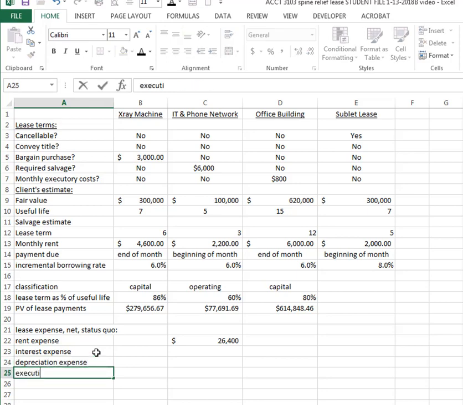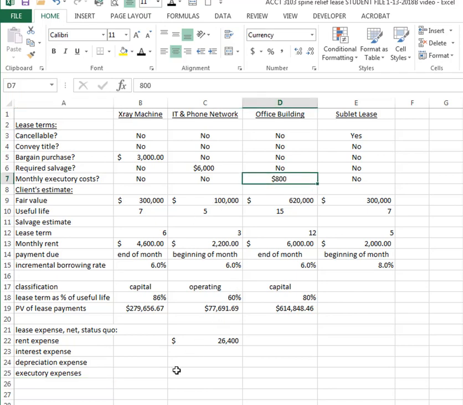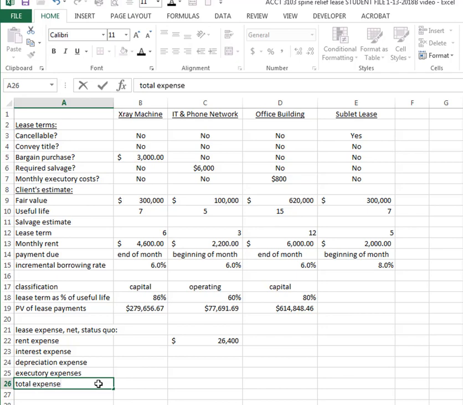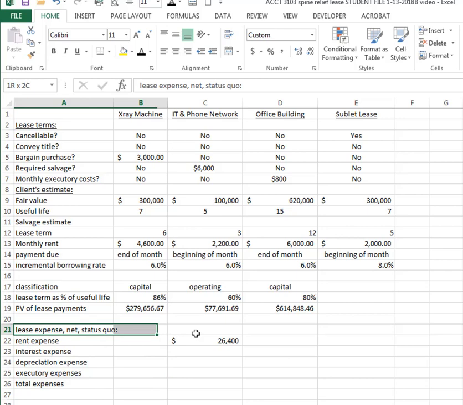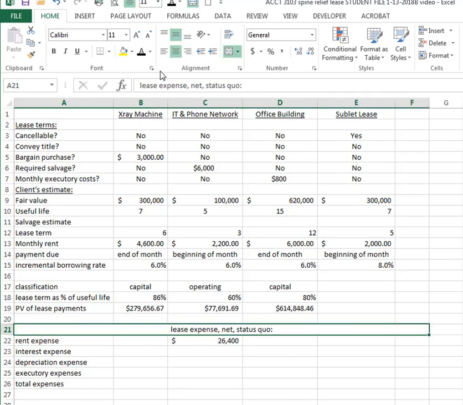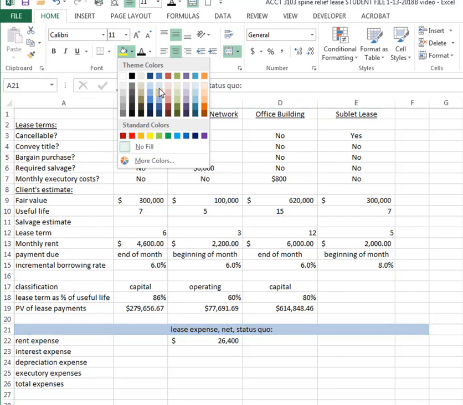And then there are some executory costs, which would be the same under capital or operating for the office building. But that would still be an expense of the various leases. So here we go. We can have a heading here.